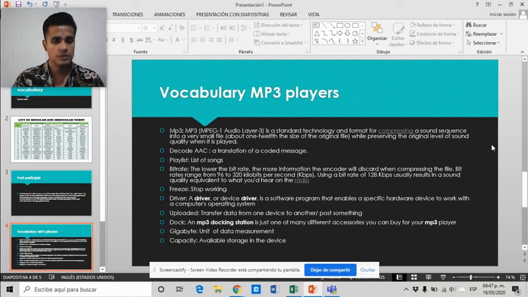Now, when we use this with decode, what is to decode? It means to translate something. If you have a coded message, to translate it means you're going to transform that message into something you understand. Okay, basically that is to decode, to transform something you don't understand, maybe a coded message, into something you understand. Okay, a playlist, everyone knows what a playlist is.